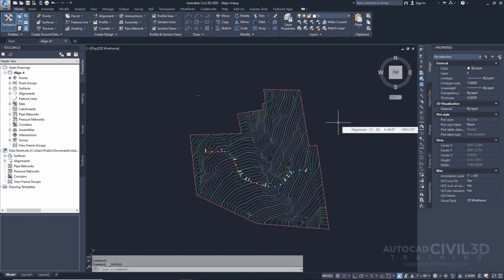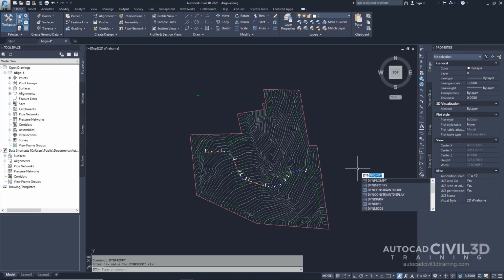In this exercise, you'll use the Alignment Entities Vista and Alignment Layout Parameters dialog box to edit the layout parameter values of an alignment. This exercise continues from the Creating Alignments tutorial. Note, ensure the dynamic input is turned on. The way you go about doing that is just type in DYN and make sure it's set to 1, which it currently is, so press enter.